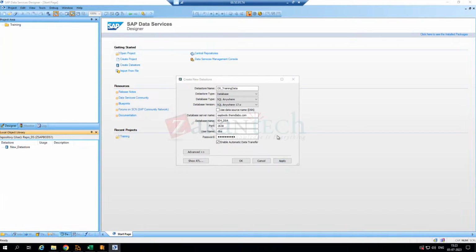Can you see? Did you see any error? No. I'm so sorry to interrupt, but please, all these details will be shared by the database administrator only? Yes. So without these details, we cannot even create the data store, right? No. Because who is the owner of the database? They will give you the details.